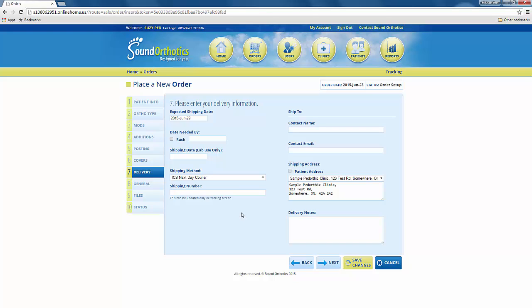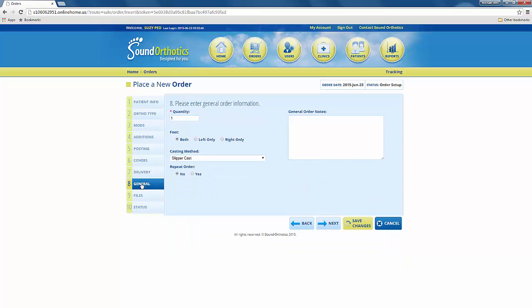The delivery is normal, and I'll discuss rushes in a separate video, so nothing to change here. The general tab is already defaulted to 1 pair, but here is where you can select a single foot or indicate multiple pairs of the same thing. I'll discuss repeats in a separate video also.